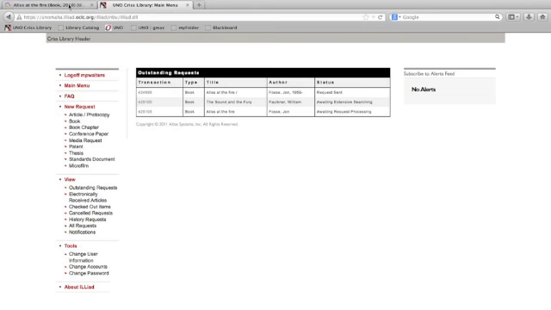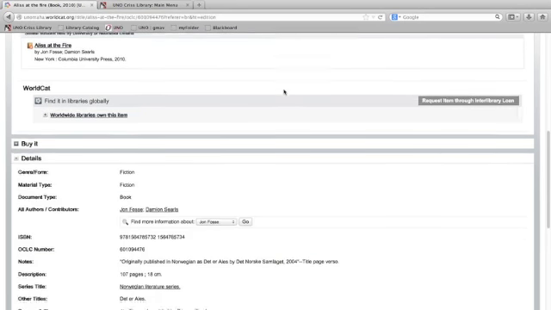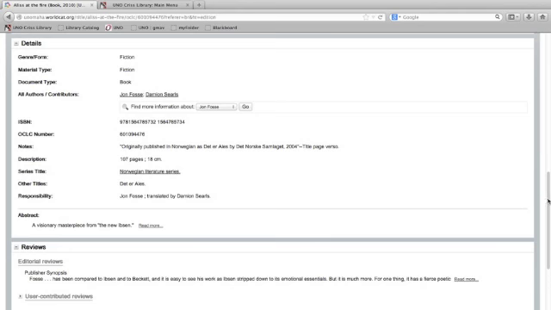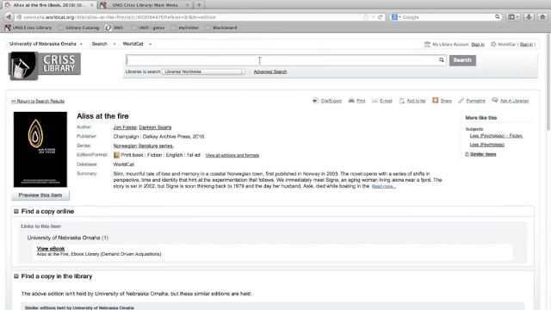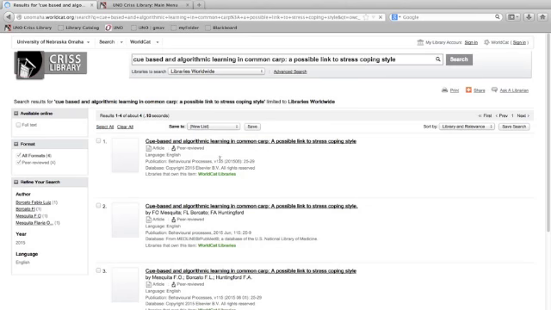So back to the catalog. Let's say I want to request a journal article. I have a journal article all ready to go. This is the article I'm looking for. And this is not something we own in the catalog or in any of our databases. If we did own it, it would say University of Nebraska at Omaha right here.